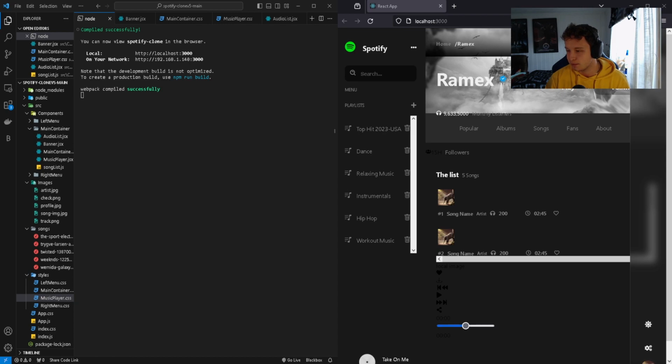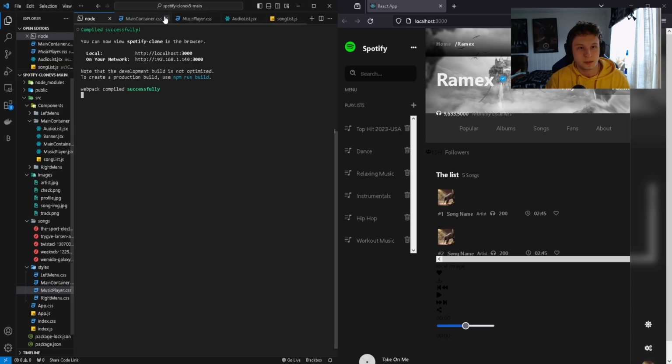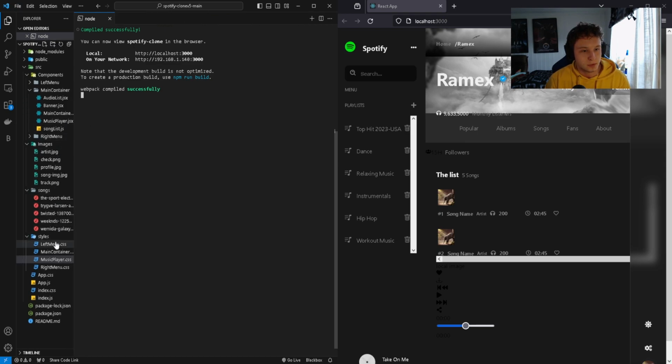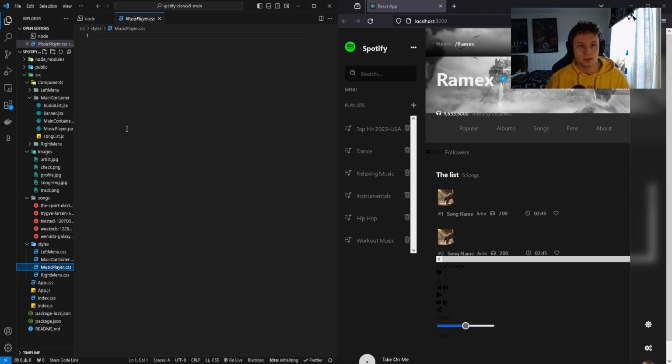Okay, so if we go into our files, we can actually collapse these because we don't need them, and go into the music player.css file which we created in the previous videos. We will essentially type .music player.